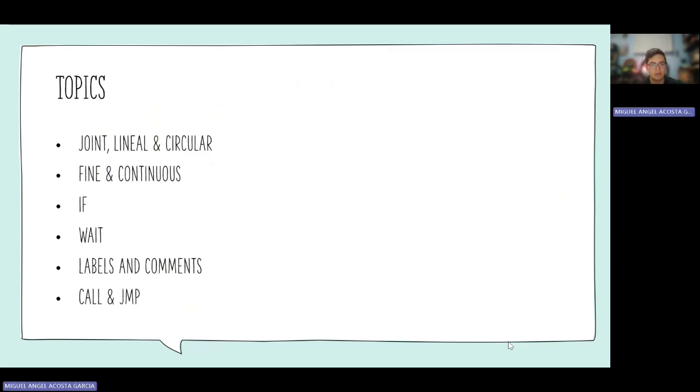Okay. The next is how we finalize the point. For example, if we have 3 points, we use fine and continuous. Fine is following the points, for example, this and this. And continuous redundates the points to give more freedom. So, for example, if we have 3 points like this, we have this, not this.